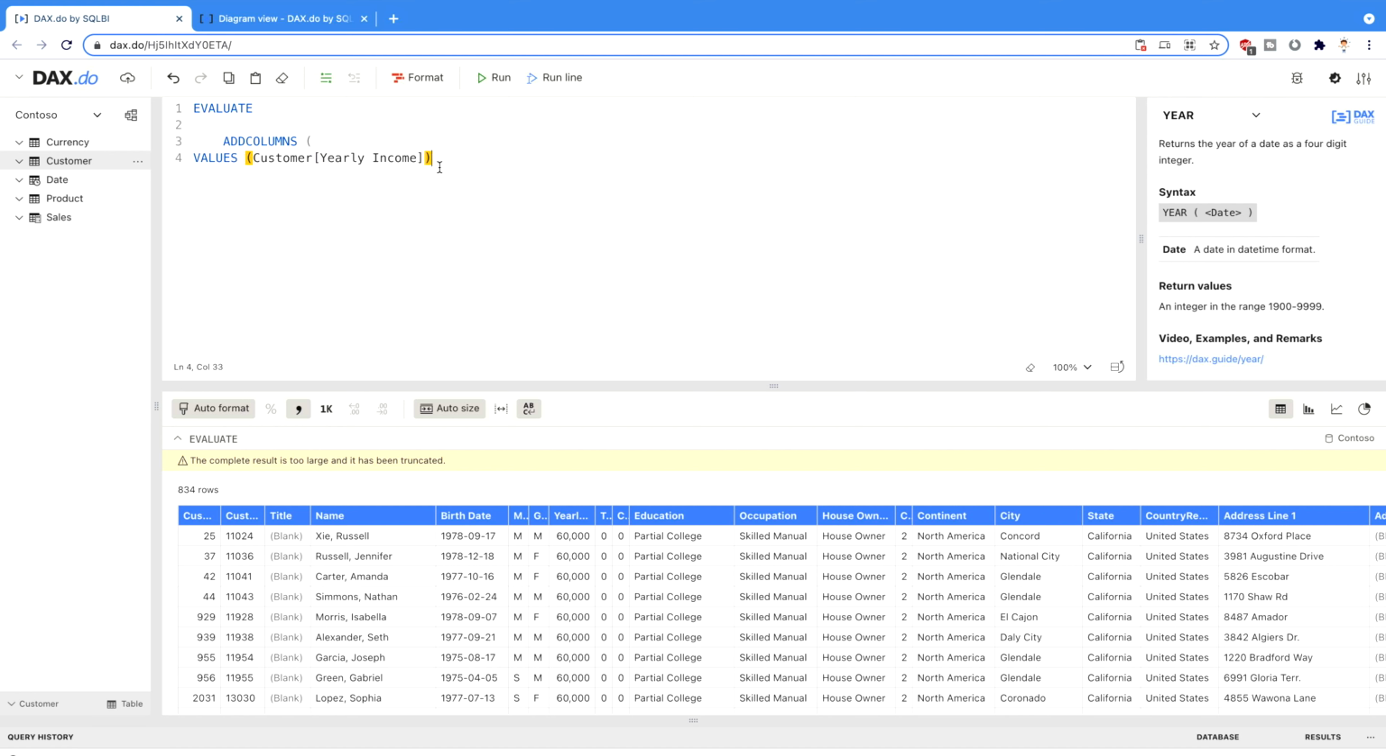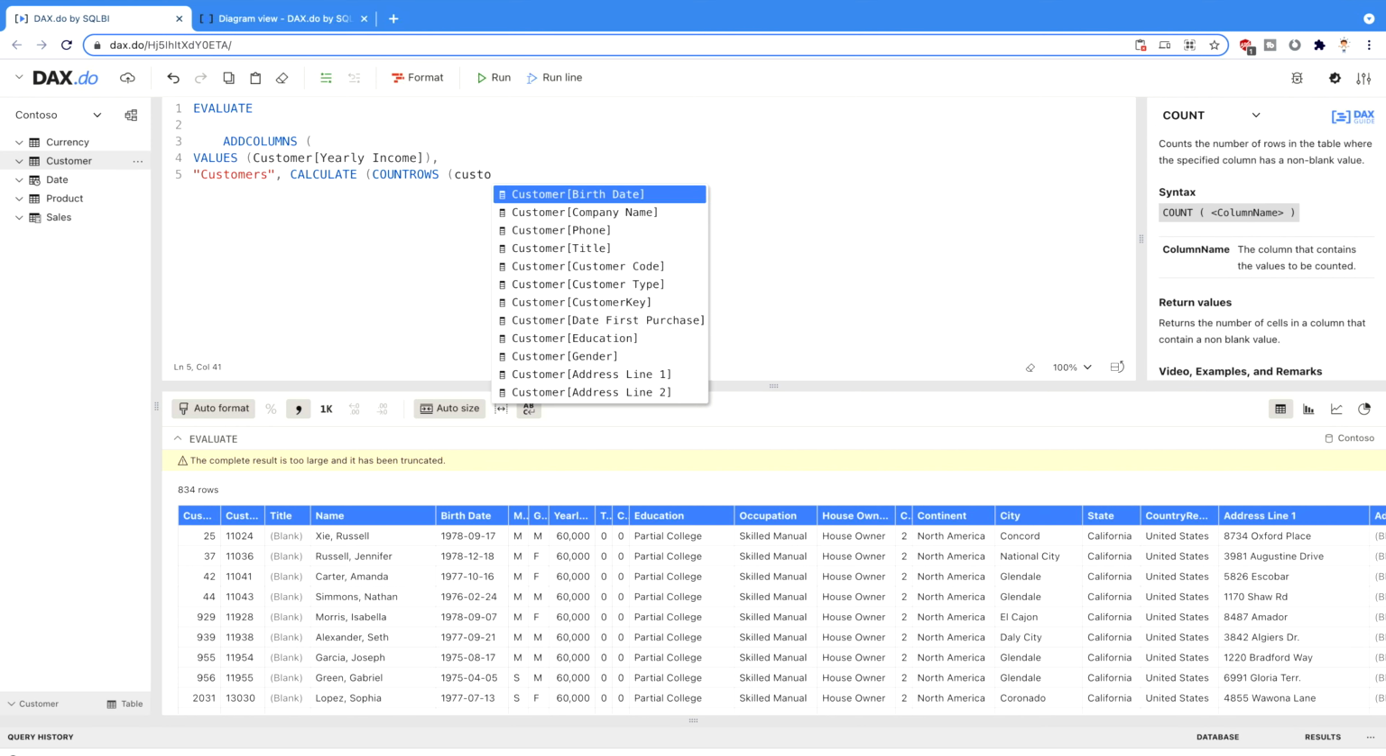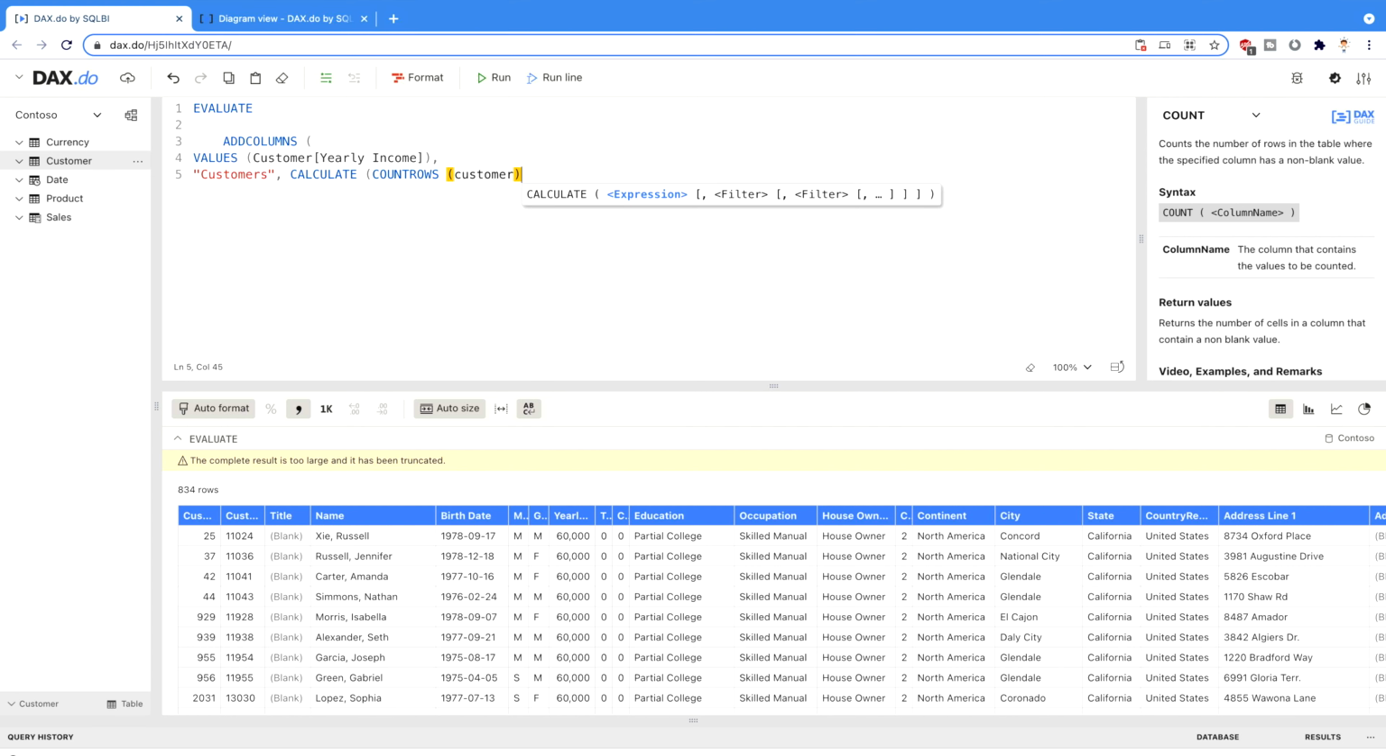Now what else do I need? I need another column. What I'm going to do over here is count the total number of rows in my customer table. So I have to write my customer table over here. That's it. Now I'm also going to create one more column, which I'm going to call RT customers, or you can say return customers.